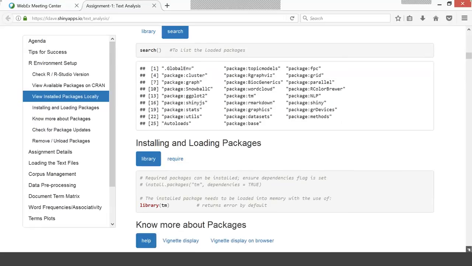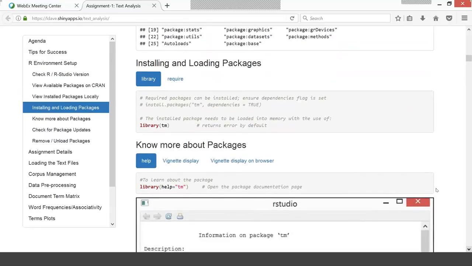All right. Then if you want to install and load packages, to load a package in your environment you would use the library command. But before that, you would want to install it. So what is the difference between installing and loading? Installing is for when a package is not in your environment: your RStudio, your R environment, does not have that package or library.